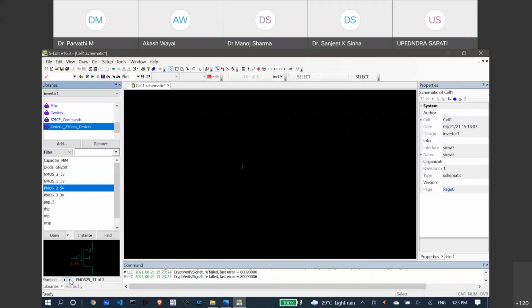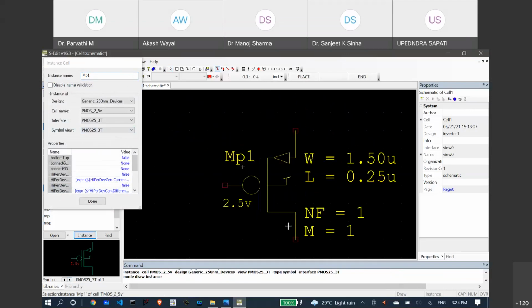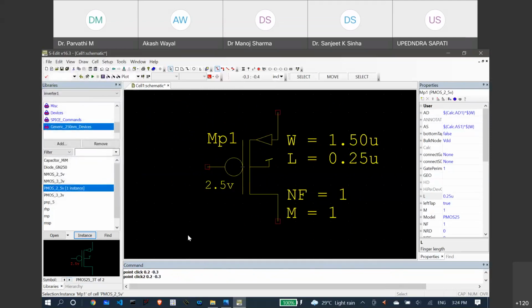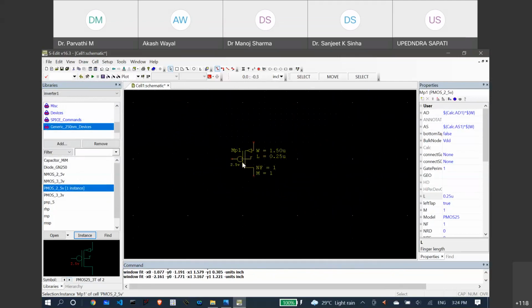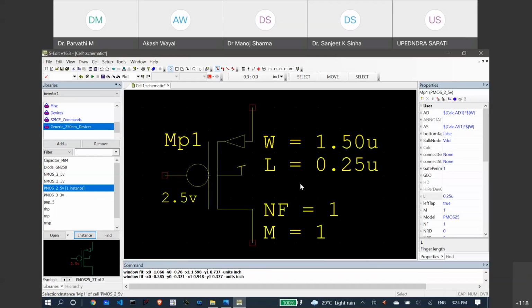So go to the first one. Yes, this one. And click on instance. And drag it here. Paste it here. Just leave it. So this is your PMOS. Right. Now you can zoom out a little bit more so that we will have both the circuits.